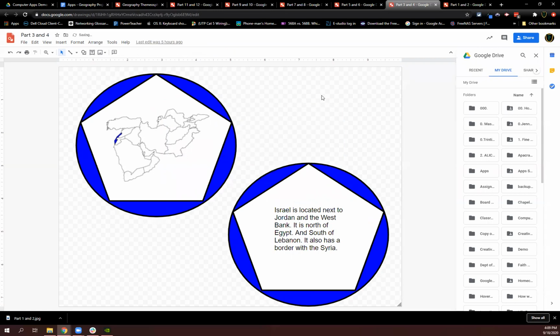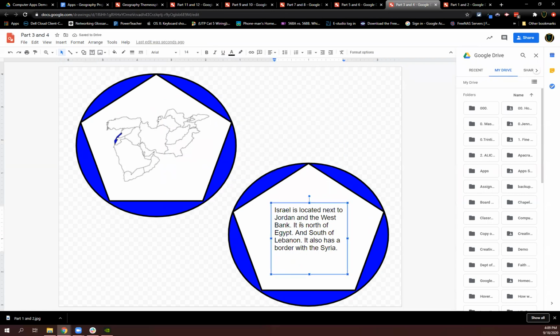Oops, this is a leftover from another demonstration, sorry. Again, another text box here for the relative location. So say what your province or state is around. Where is it located? For example, Israel, located next to Jordan in the West Bank, north of Egypt, right? Egypt's down over here, south of Lebanon over here. Also has borders with Syria. So just give us a general idea of what's around it, what borders it, where can we find it.